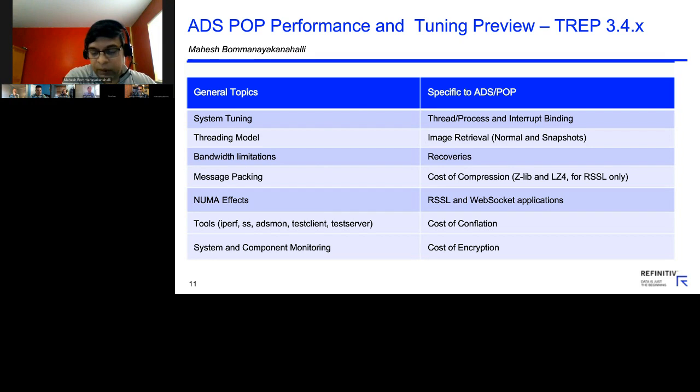And thank you for the feedback about the need to include SSL market feed provider and consumer. We will certainly do that as well.